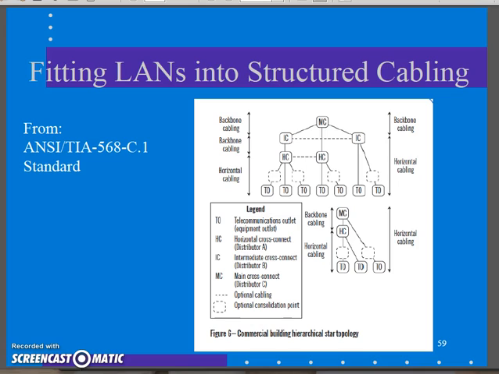Now, this picture is pulled from the 568 C1 standard. This is similar to what you're reading in the book, but I'm using the standard because it's slightly more updated than what you're reading in the book. They define MC, IC, and HC. The main closet is kind of where the ISP connection comes in, where you probably have router, firewall, maybe some servers for the building. And leaving there is typically only backbone cabling, and the backbone cabling is going to go to my HCs.